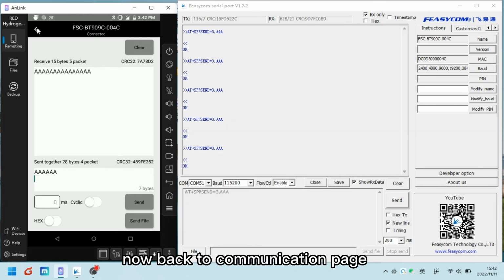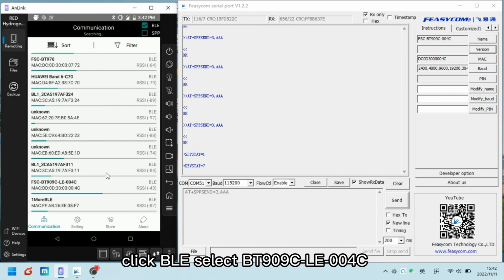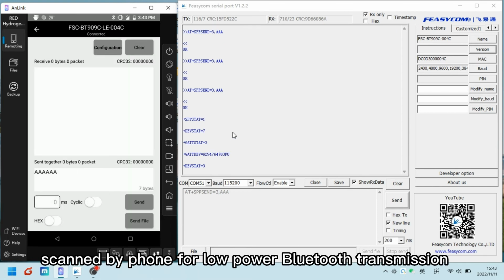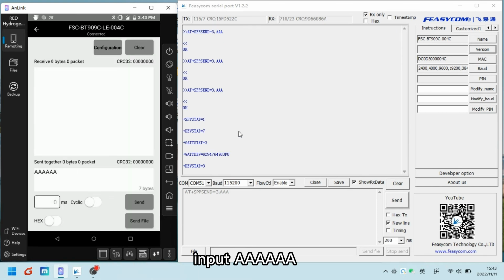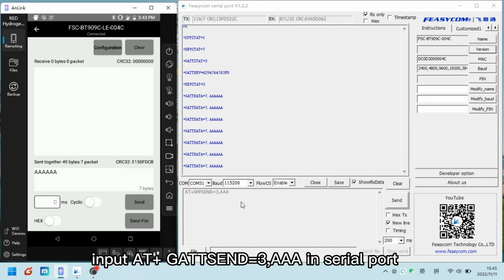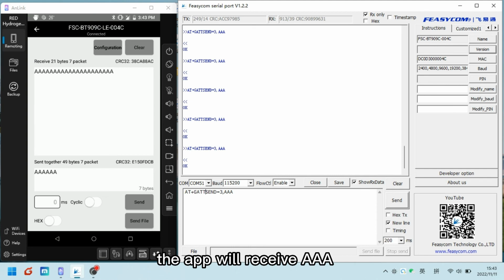Now go back to the communication page and click BLE. Select BT909C-LE-004C scanned by the phone for low power Bluetooth transmission. Input AAAAAA. Click Send. The serial port will display AAAAAA. Input AT+GATTSEND=3,AAA in the serial port. The app will receive AAA.